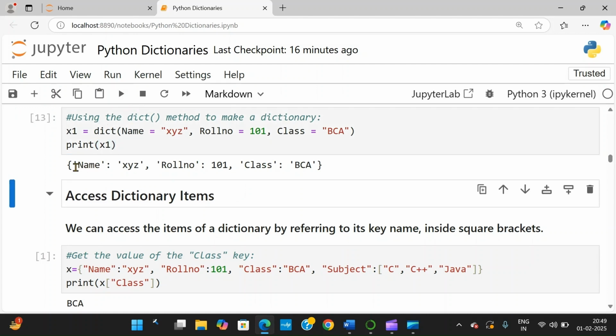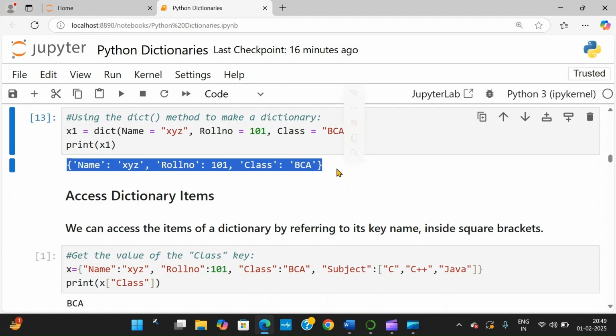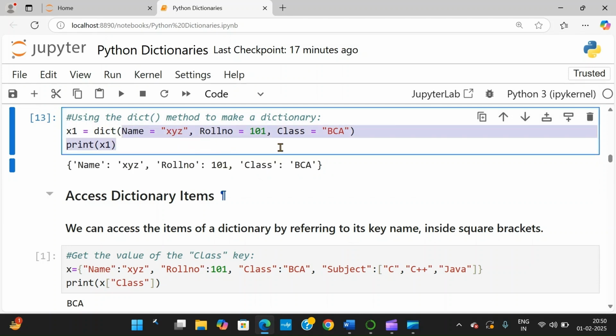Here you get the output. In the normal dictionary case, what we were writing was curly braces, key and value, then comma, key and value, comma, key and value, like that you are going to get. But we can't write the same thing here. We need to write in this fashion.